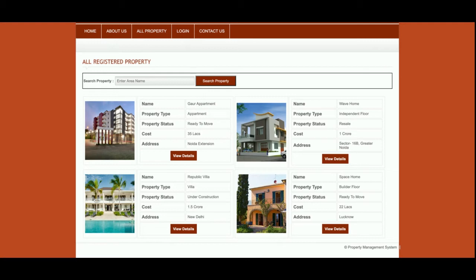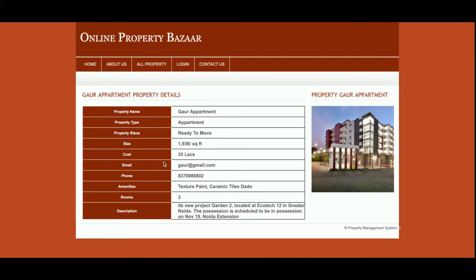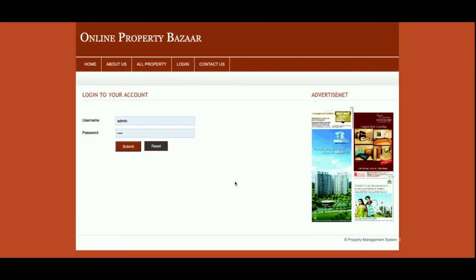There is a provision for adding properties. You can also search properties according to the area. Just enter the area name, and after that you will be able to find all of the properties of that area. Just click on the property image, and you will be able to see the details of the property. This is a login from where the admin will be able to log in. There is no provision for customer login and customer registration.